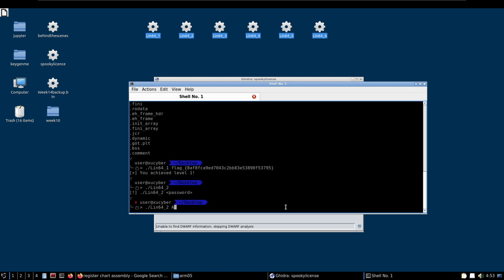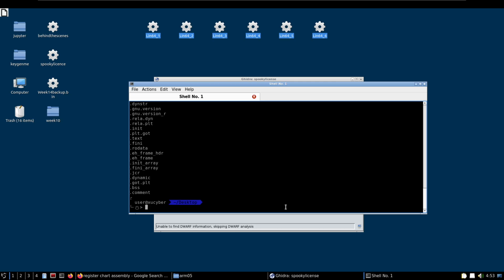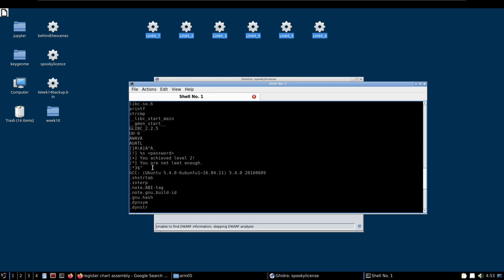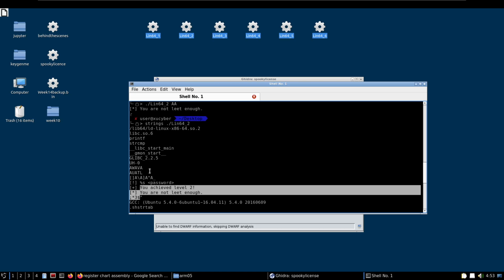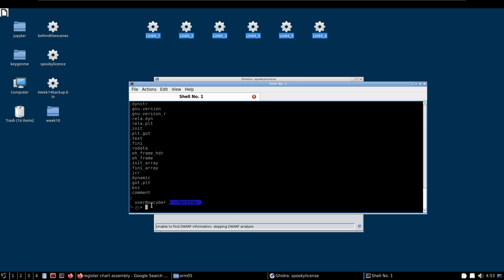Okay, this one also wants a password. Same thing. Alright, let's run strings again and see if that helps. Maybe, maybe not. Let's see. Alright, I see password and it tells me it's a string. Yep, you're not lean enough, blah blah blah, and there's nothing much here. Okay, I'll use an ltrace command then. Let's use ltrace and see if I can figure it out this way.